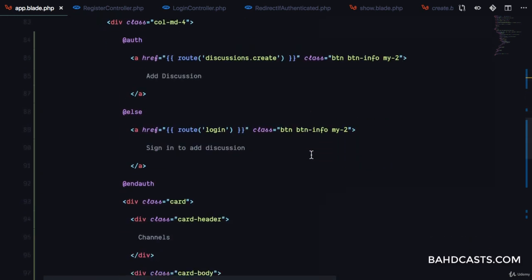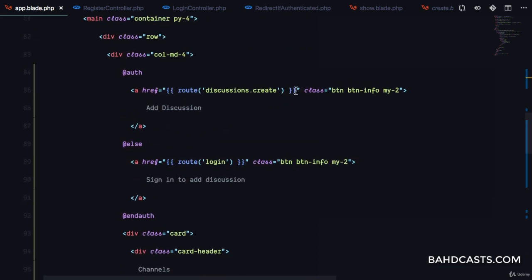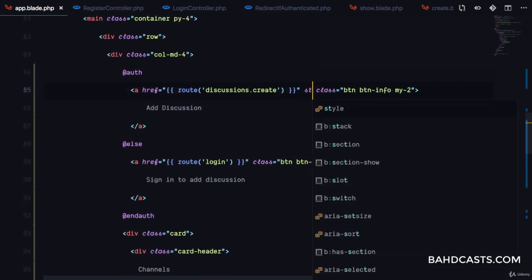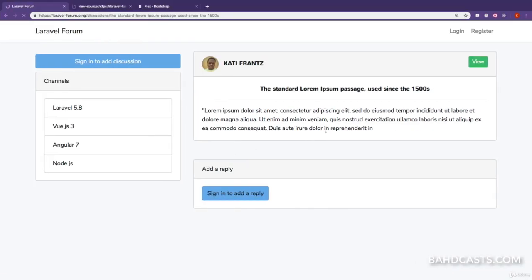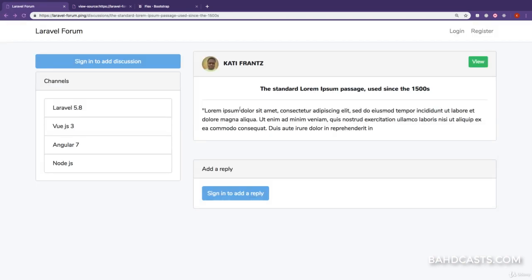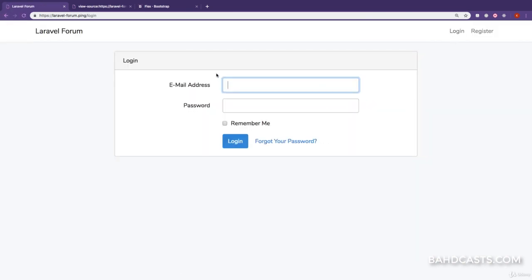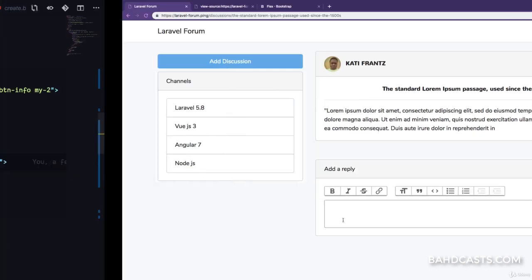Okay. And then for this one right here, for the add discussion, I'm just going to make sure the width is 100%. And I'll copy that and also duplicate it right here. If I refresh, awesome. So we have sign in to add a reply, and it takes the user to the sign in page. Let me just go ahead and log in. If we view a conversation, we can have the add reply form right there.